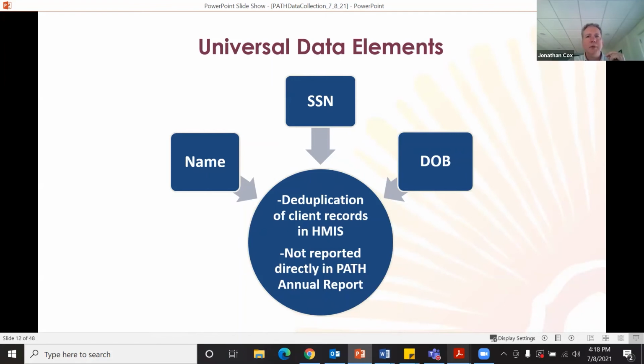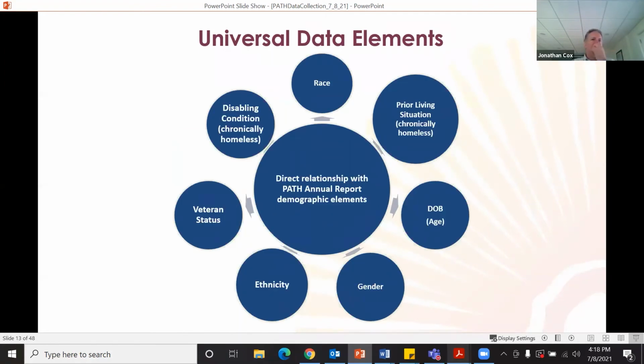We go to the next slide, please, Amy. Okay, then the rest of ours. Now these are demographic elements. They all have a direct relationship with our PATH annual report. So we go through some of the descriptions around race, date of birth, gender, ethnicity, and veteran status. The prior living situation and the disabling condition we use as part of the calculation around chronically homeless.